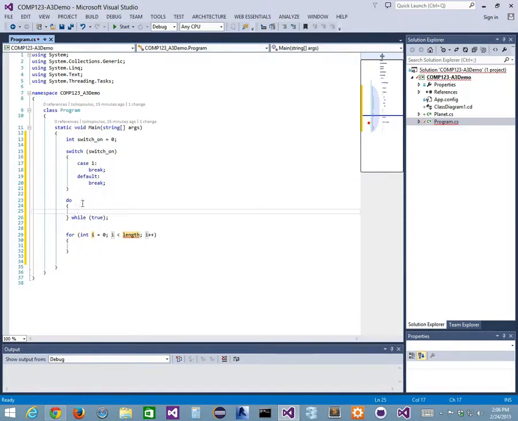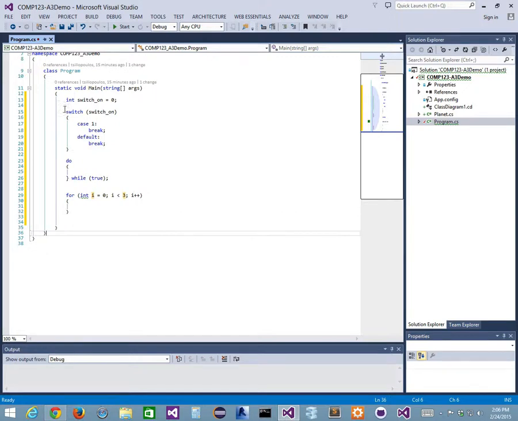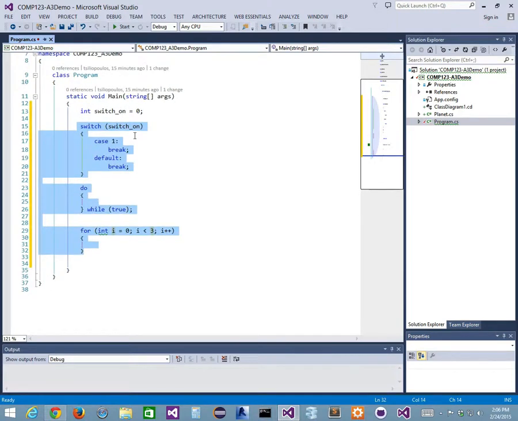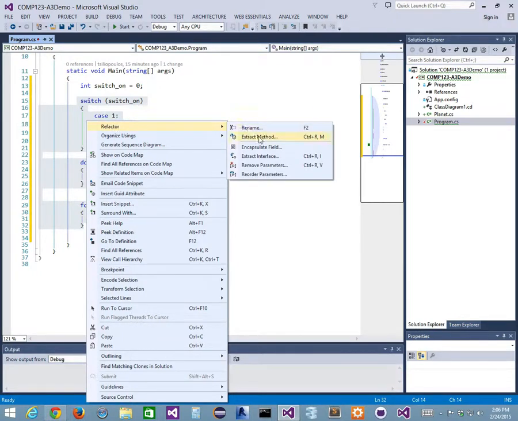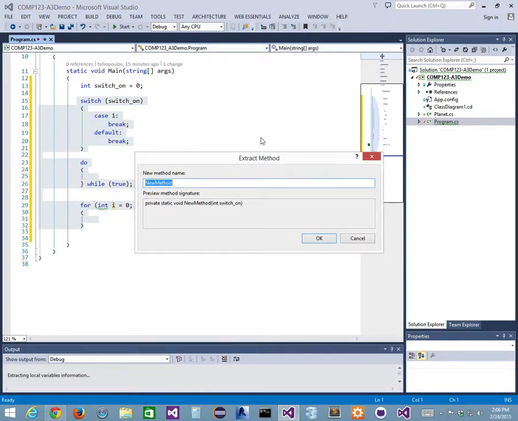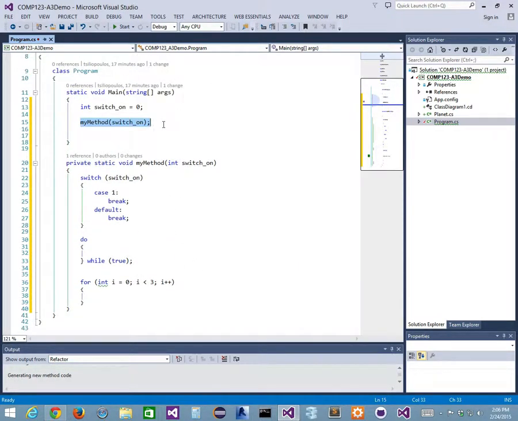How about surround with? That's another one that it allows you to do. So I've got some code, I've got my for loop, and I don't have a length. Let's just change the length to 3, an actual value. But I want to take the switch statement, which doesn't do anything right now, and the for statement, and pull it out into its own method. Well, you can simply right-click on here, refactor, and use extract method. This allows me to extract a method. I'm going to call this my method, and then press OK, and it extracts the method for me and creates the method call.